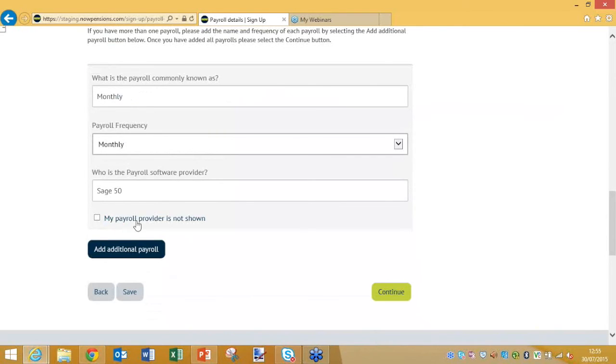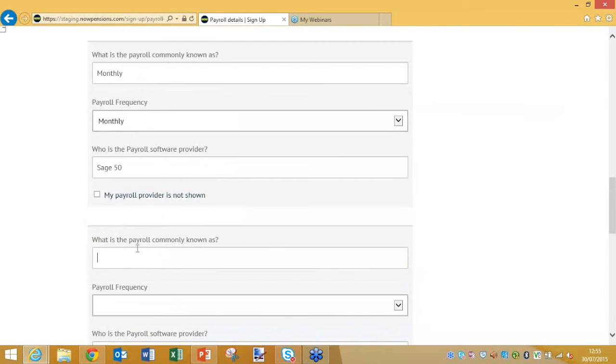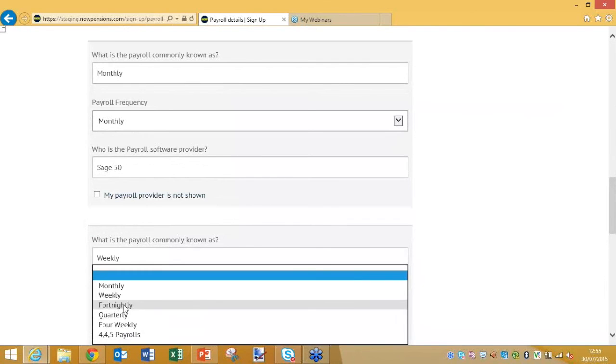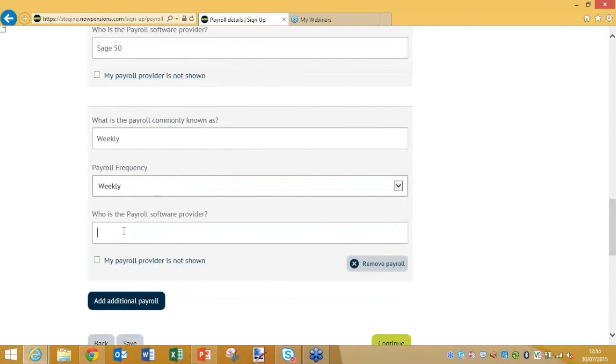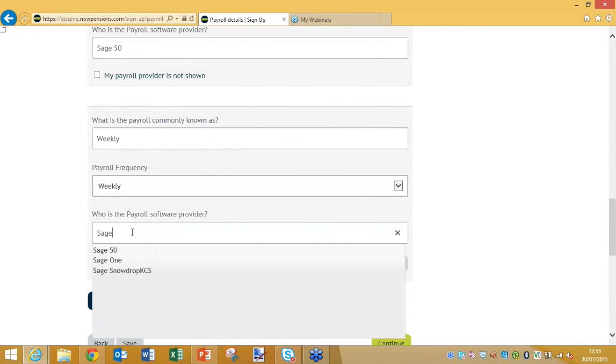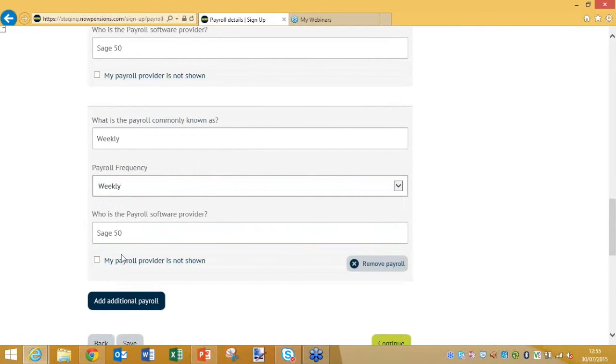If it doesn't recognize it, just tick that box. You will be able to continue, don't worry about that. You may have more than one payroll, so you can set that up. Let's assume it is weekly, and again just confirm that the frequency of that logically is weekly. And again, what is the software that you're using to run that payroll?